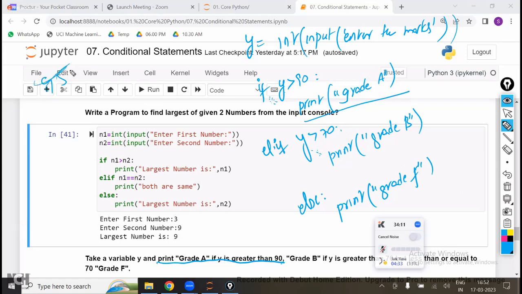For example, I'm entering the 75. 75 greater than 90? Since this is failed, now it will check with the condition number 2. That is 75 greater than 70, grade B. In this case, it is going to print the grade B. Now, if I'm entering the 69, 69 is greater than 70? No. So it is going to print the grade F.